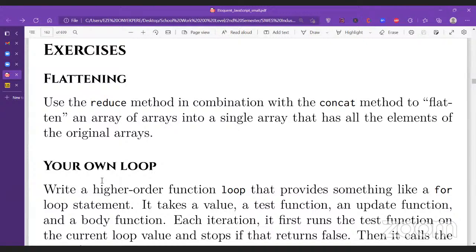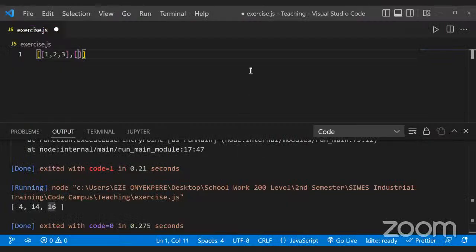So I'm going to take a function now. We are going to use a reduce method in combination with the concat method to flatten an array. So how a nested array looks like, you have an array, then you have other arrays inside an array. So let's say this is 1, 2, 3. Then we now see another array, 4, 5, 6, and another array, 7, 8, 9.